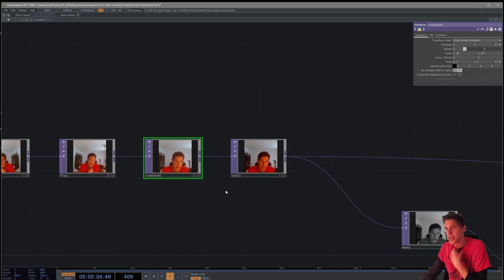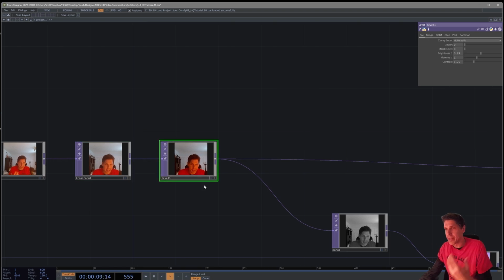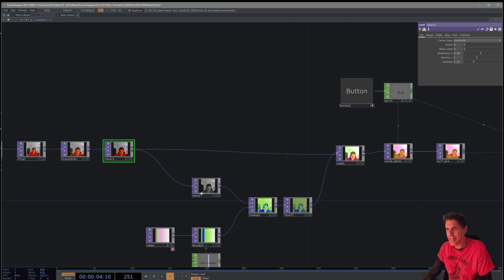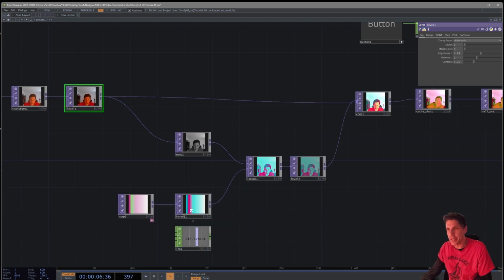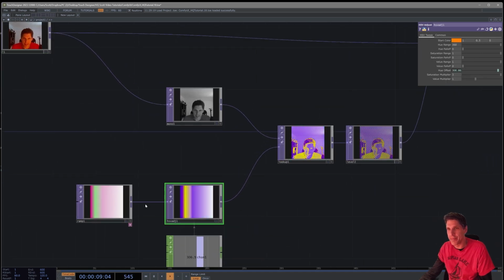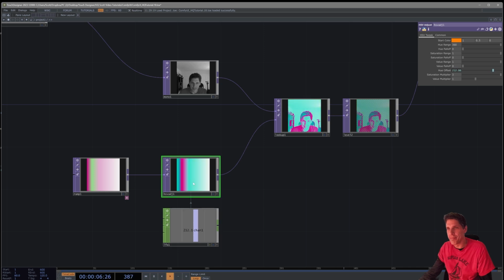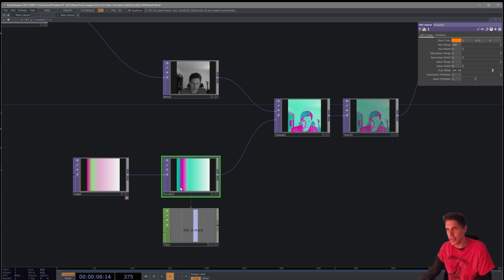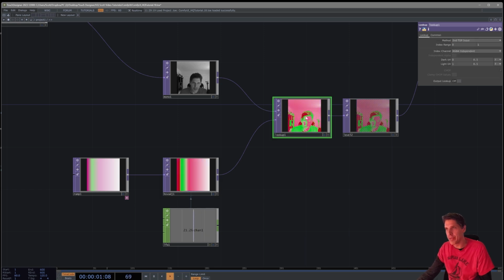Transformed it in a little closer, increased the contrast, turned down the brightness. And then I did this little monochrome treatment. I'm basically recolorizing it with a lookup. And then I just made an LFO that cycles through. This is a ramp, and if you set it to amplitude 360, you can just loop perfectly through a ramp file that changes the color treatment.